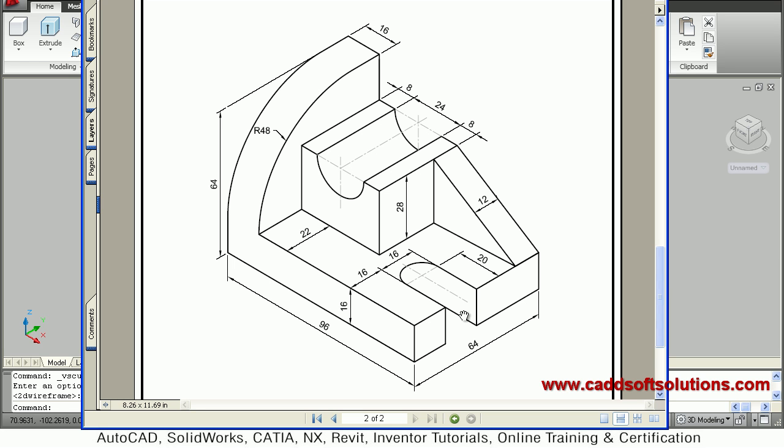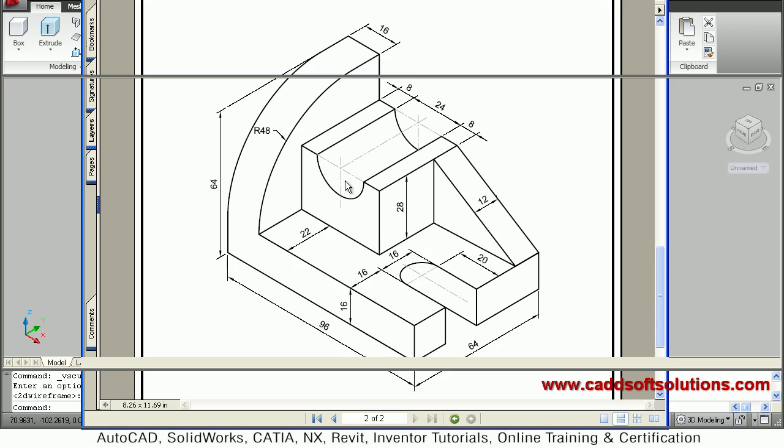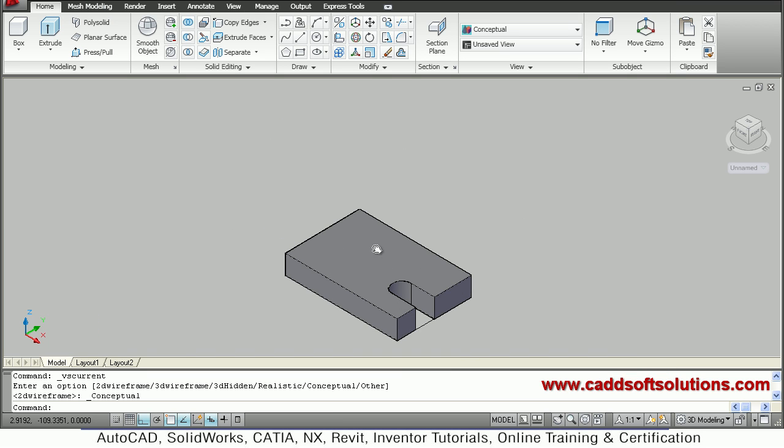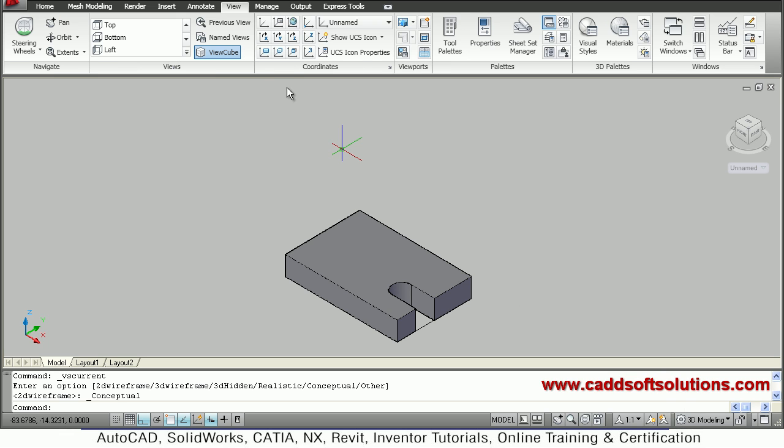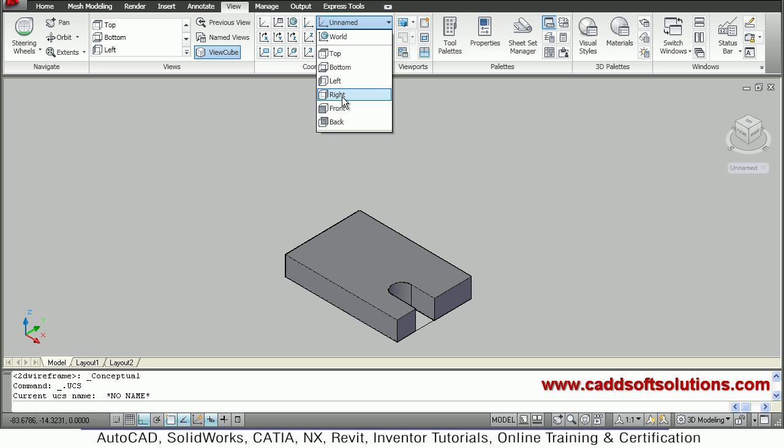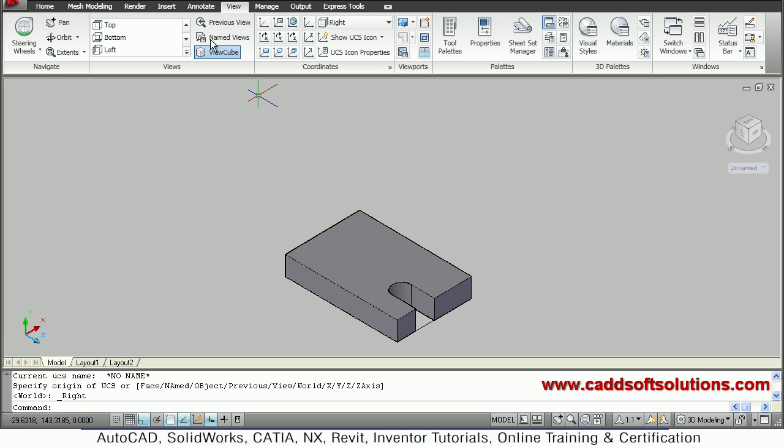So next we want to create, suppose, this portion on the end. So this is a 64 height, 64 width and a fillet of 48. So it is on the right plane. So we will just change our plane to right, go to view and then from the coordinate section select unnamed, select right. So our XY will change as per that.